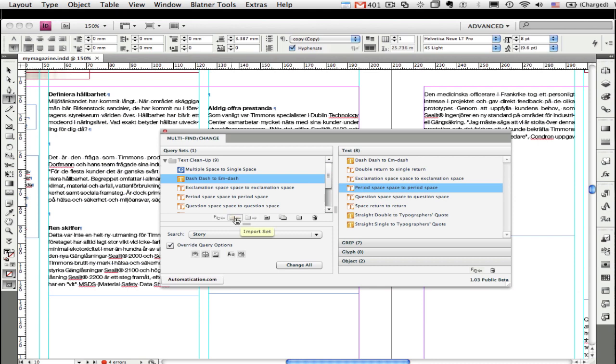Then also available here is I can select this set, and I can export that set as an XML file, or I can import a set. So essentially these query sets are portable. Martino has made them portable as XML files, so I can swap with friends, pass them around, whatever, because I can import and export these sets.